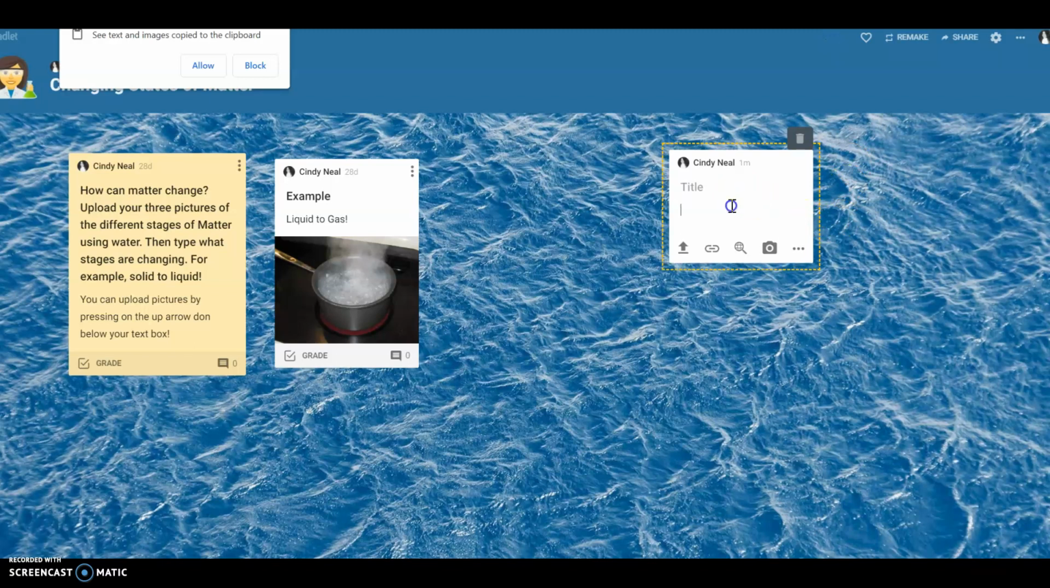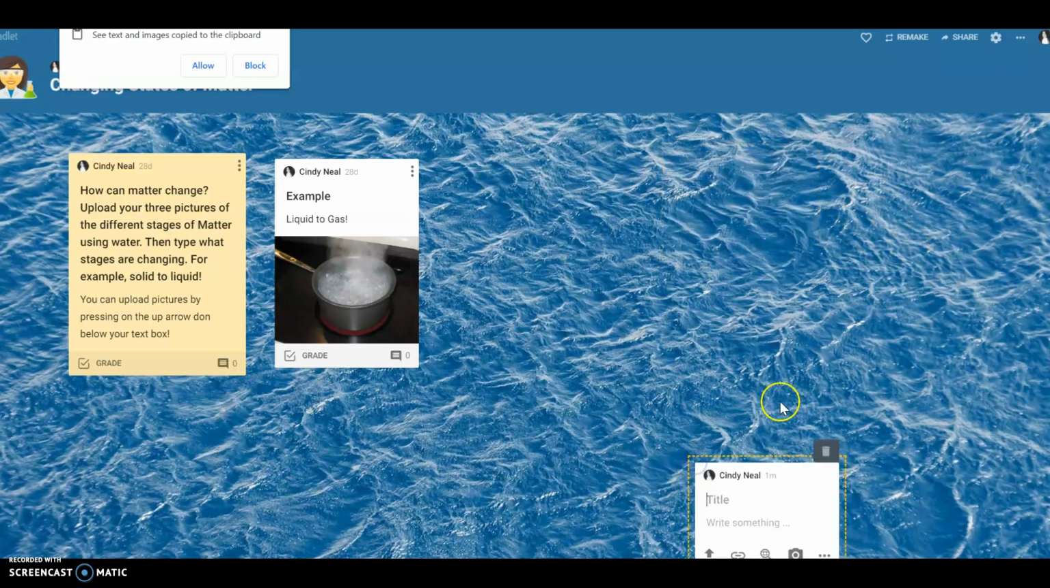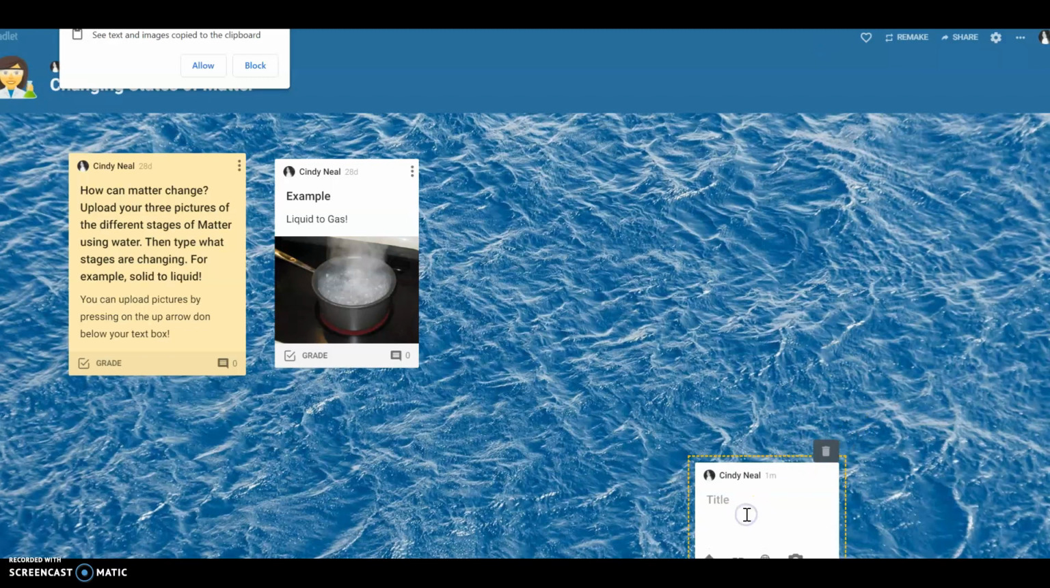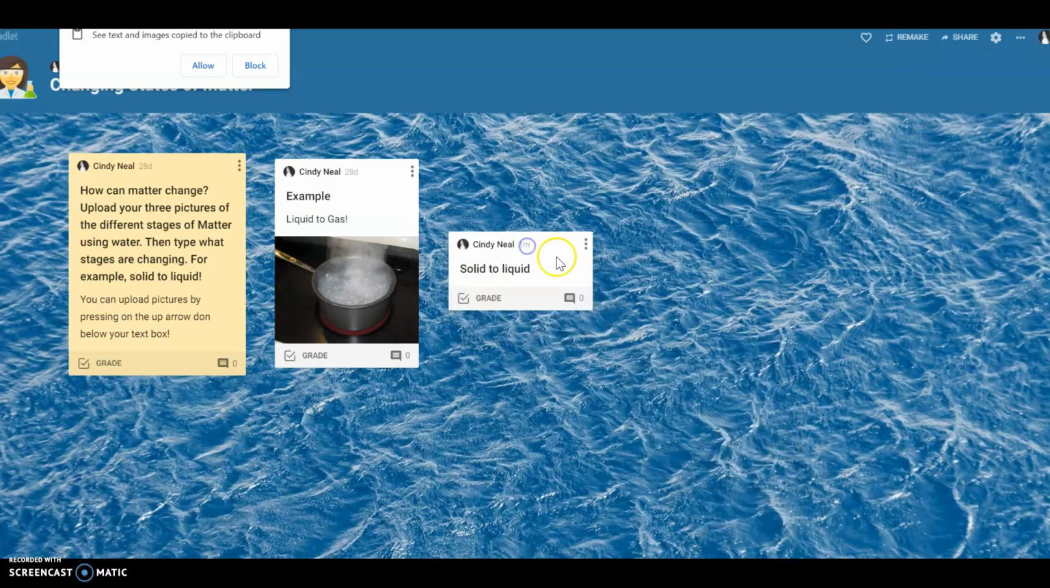And then you can just type your response. If I was a student, I would type my response in here, and then I would just click out, or click out if I wanted to erase it, or I can press upload. So we'll just type solid to liquid. And whenever you type, it automatically posts, which is great.